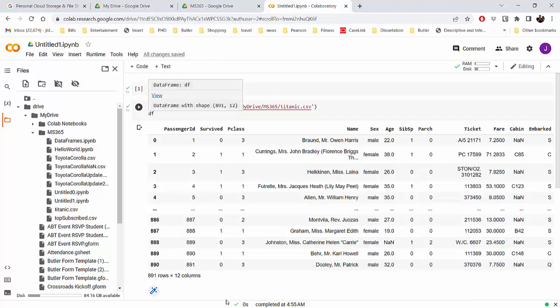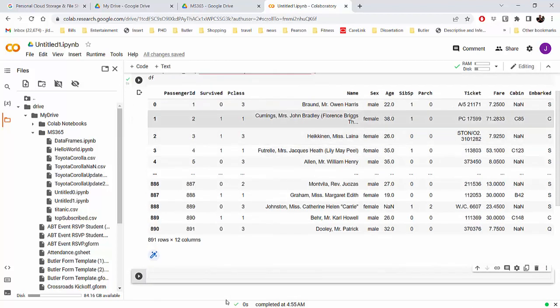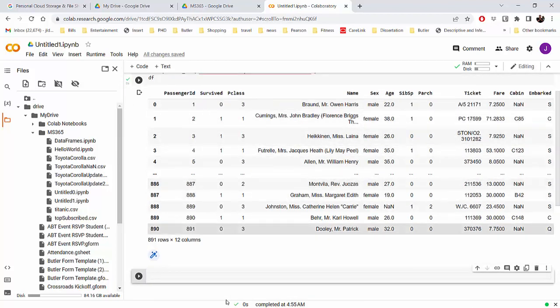I can just simply do df like so. It shows you the first 5 rows and the last 5 rows of the data. The first 5 rows is called the head, and the last 5 rows is called the tail. So what you're seeing is the head of the data and the tail of the data. Just helps you understand what you have.